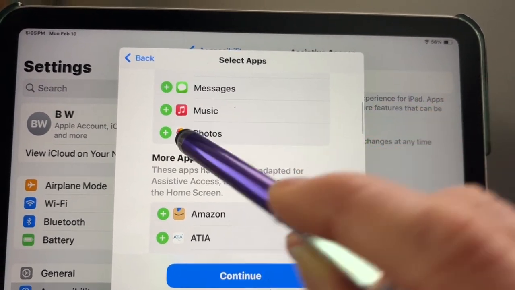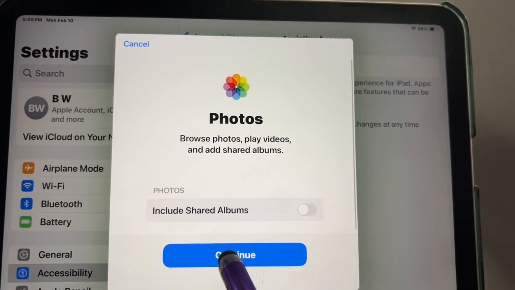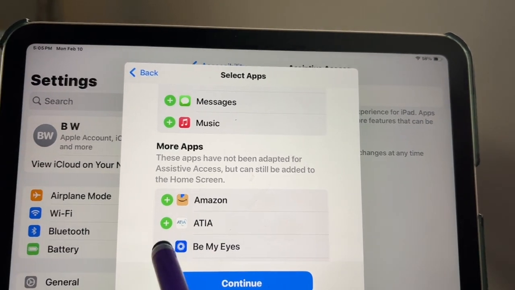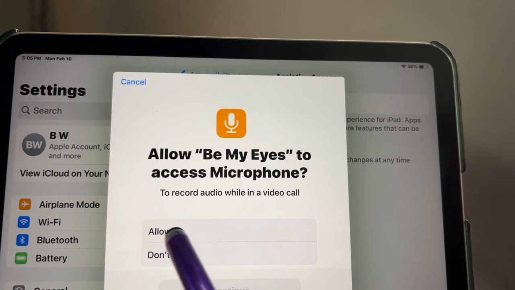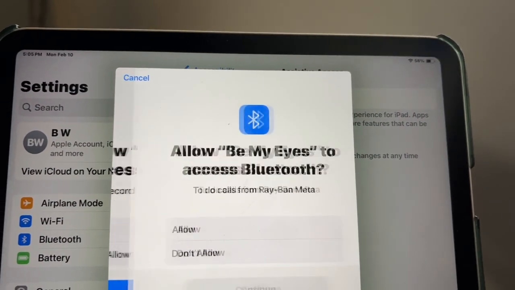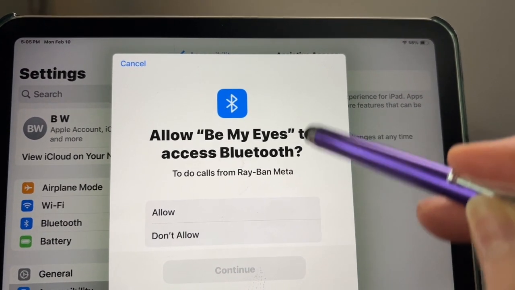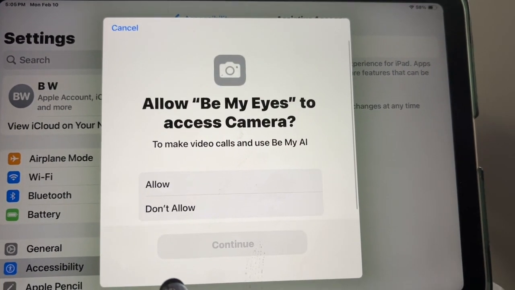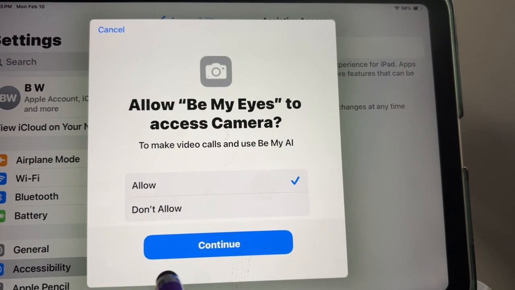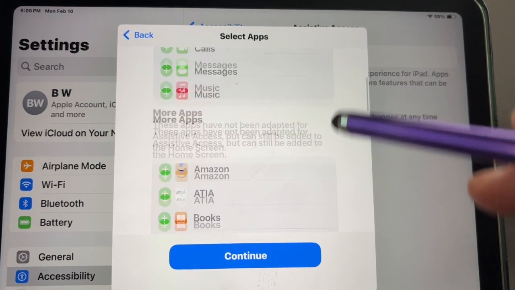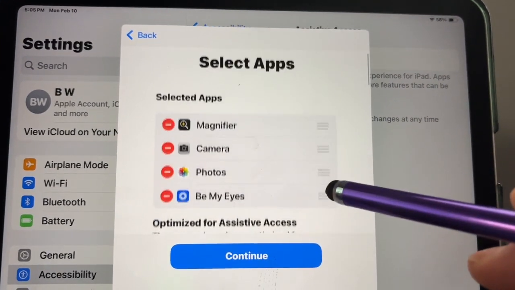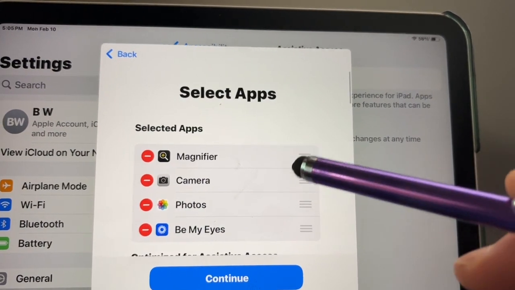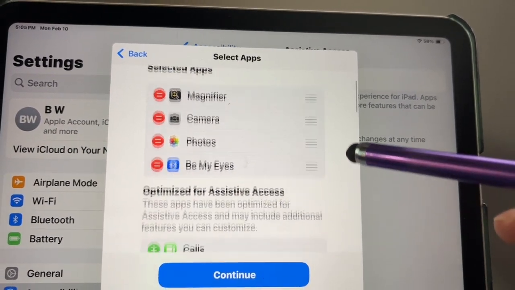And then we will also, let's add photos. And it asks if you want to include shared albums. We'll do that. Let's add Be My Eyes, and we'll allow that. And for the Ray-Bans, if we have the Ray-Bans, continue. So there's different questions that it's going to ask you. And we are going to have the magnifier, the camera, the photos, Be My Eyes.